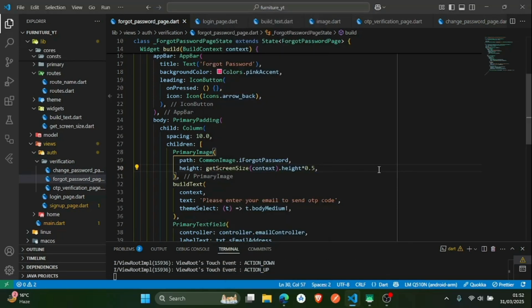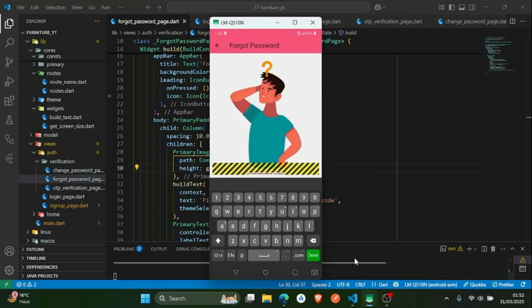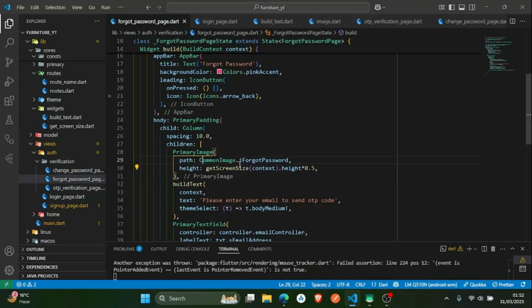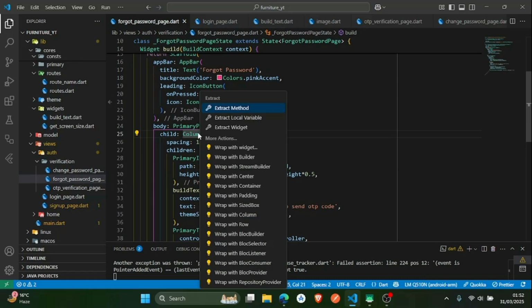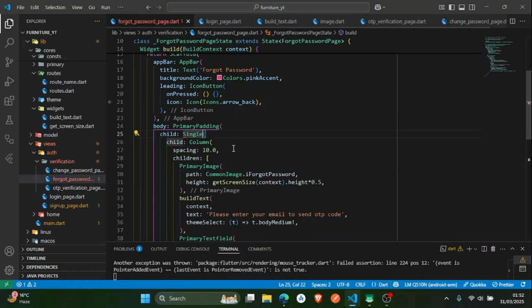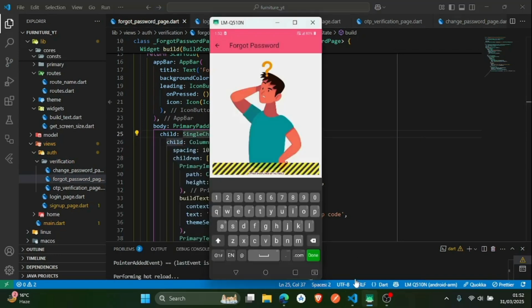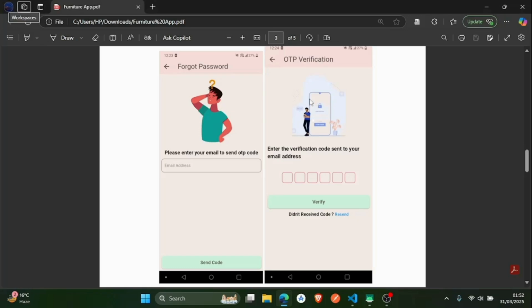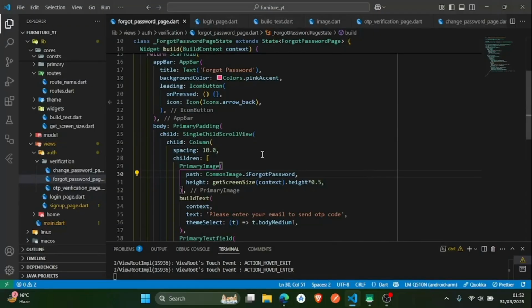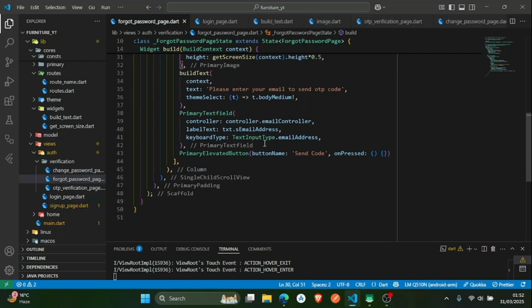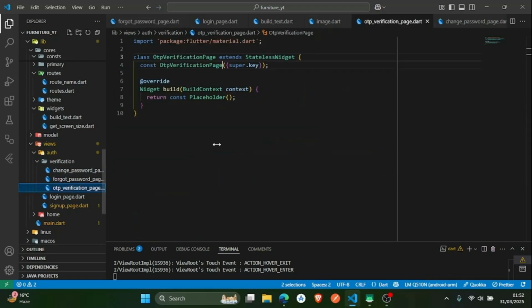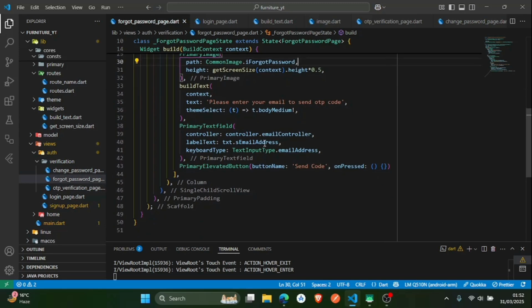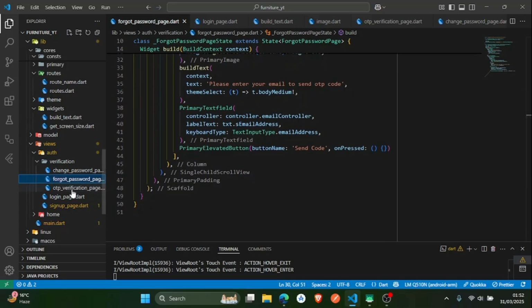Now in the email address, here you can see when I try to give the value, this is shown, so I have to pass the single child scroll view. Okay, so I will reload it. Okay, so this is removed. Here you can see this has been removed. After I click on send code, I must be moved to this OTP verification. So for this, send code on pressed OTP verification page.